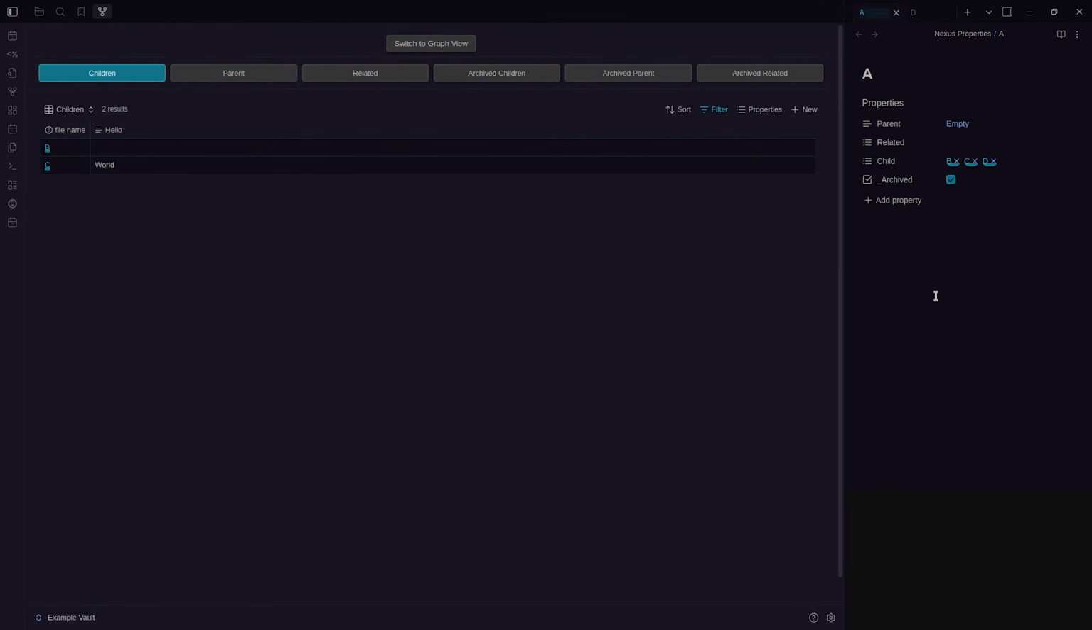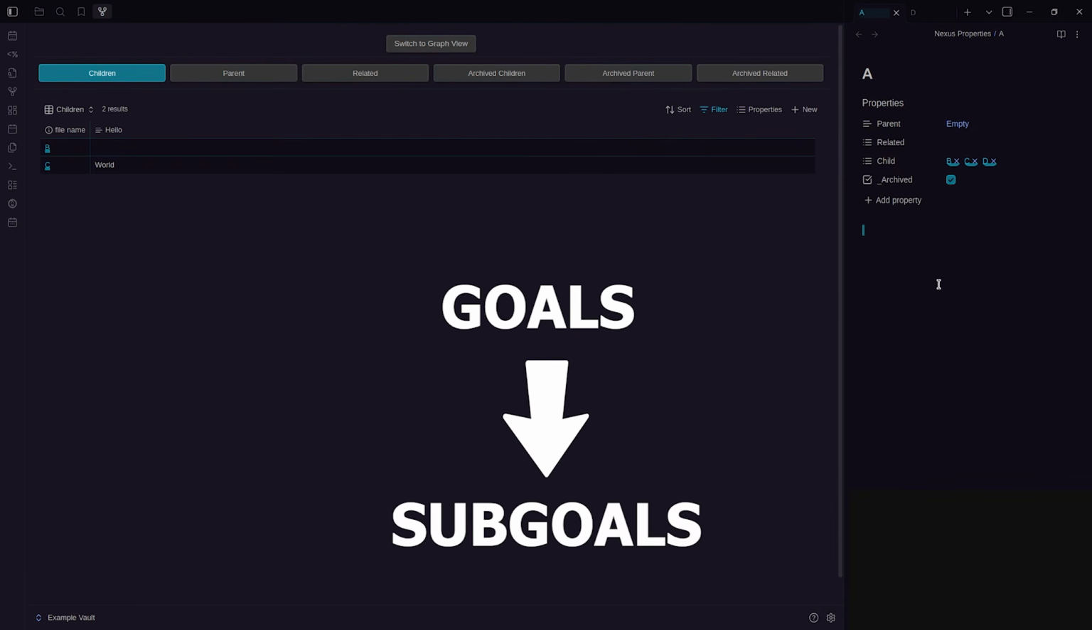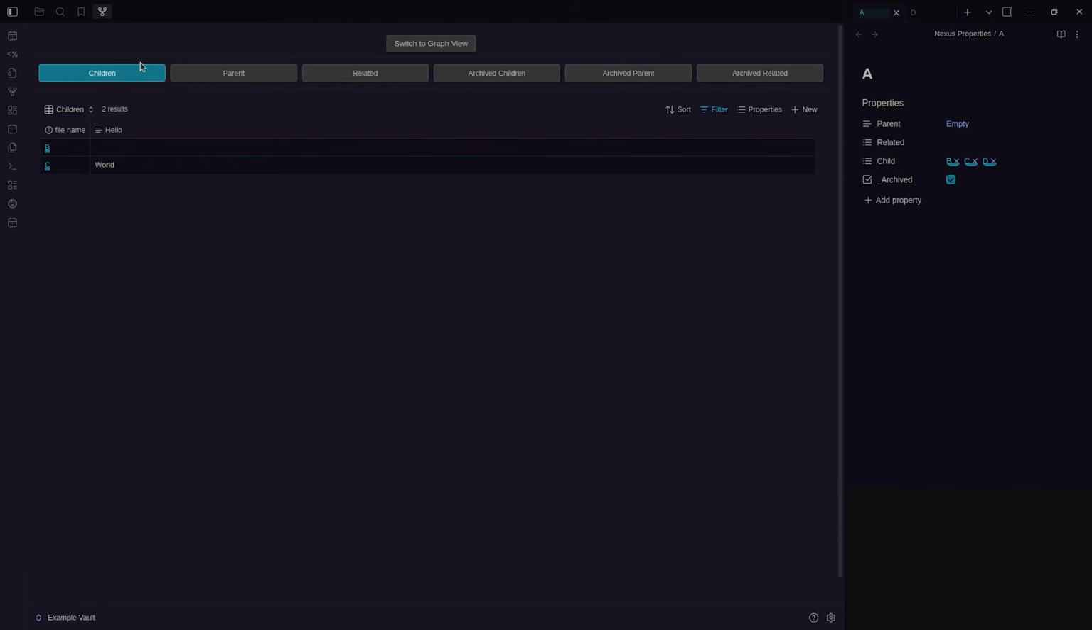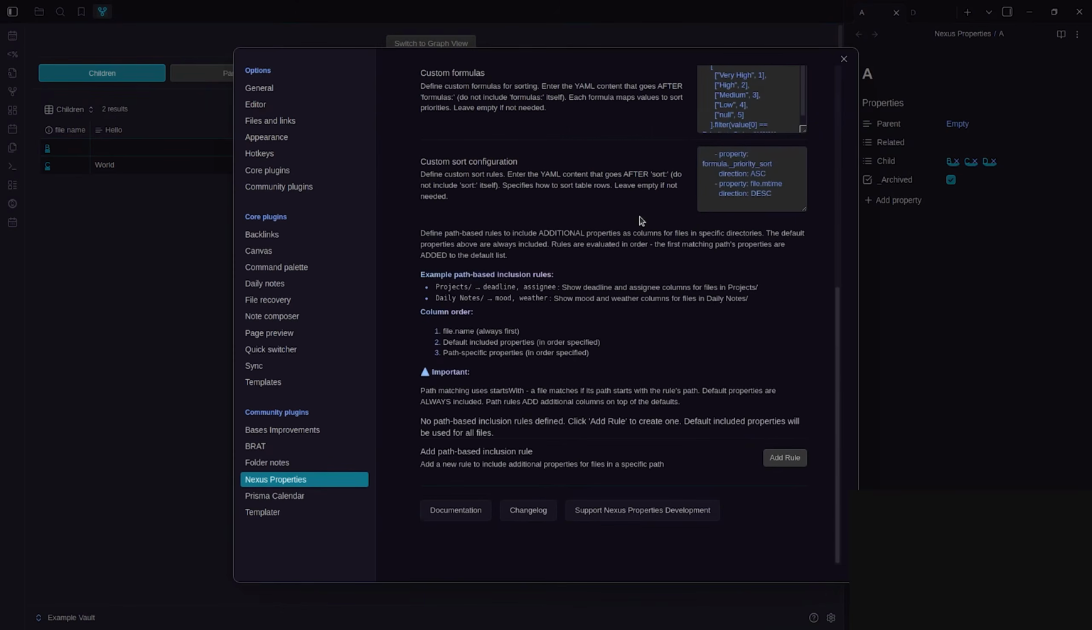The way I use this is, for example, I have goals and I have sub goals, and I'm just displaying the child sub goals here, and then I archive them so they don't pollute me and I can access them here. These are the most critical things for this plugin.